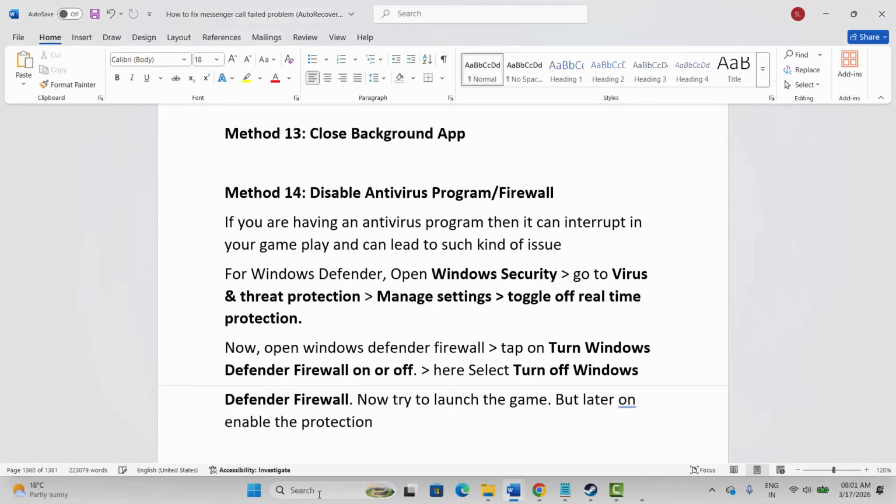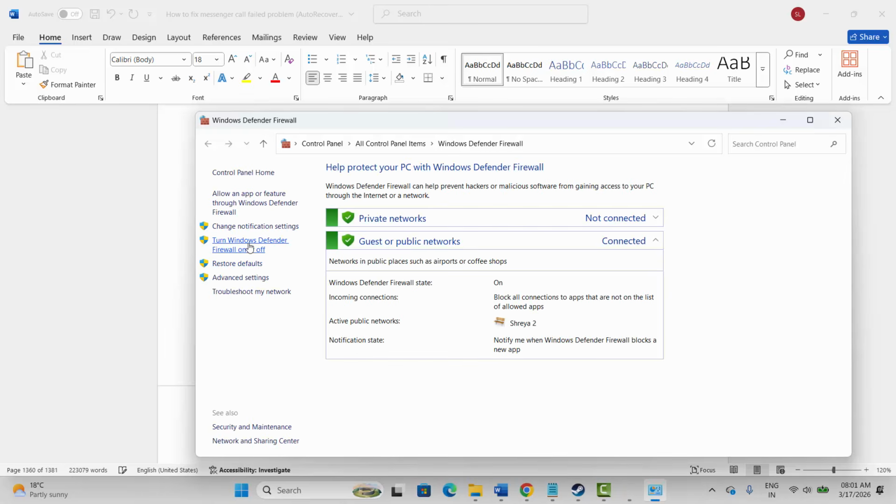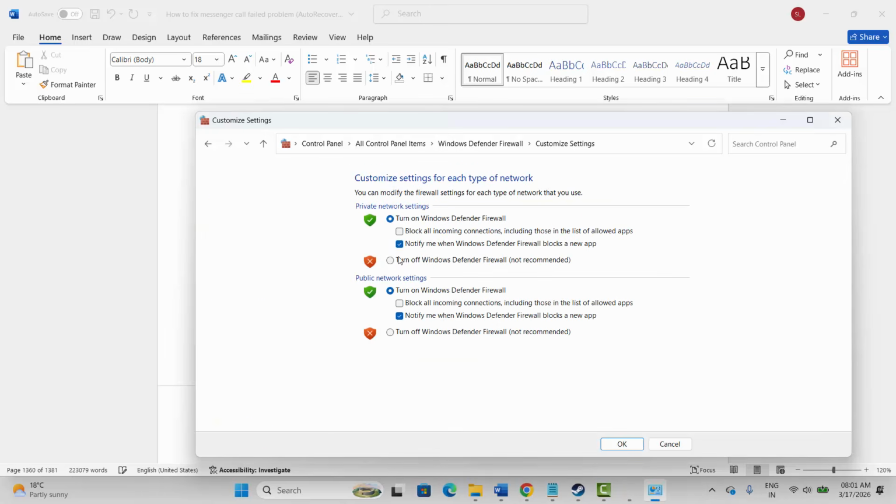After this, again go to the Windows search, search for Windows Defender Firewall. Click on turn Windows Defender Firewall on or off. Here you have to select turn off Windows Defender Firewall in both private and public network settings, and then click on OK. After that, try to launch the game and check whether it's working or not. But later on, again come back and make sure to select turn on Windows Defender Firewall in both private and public network settings.